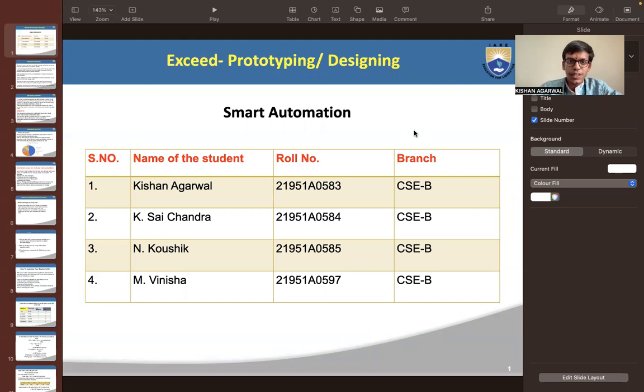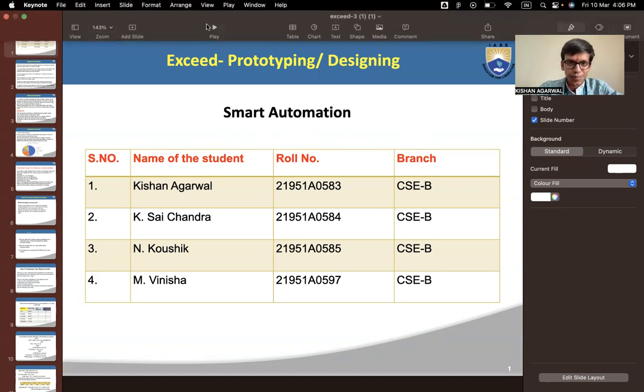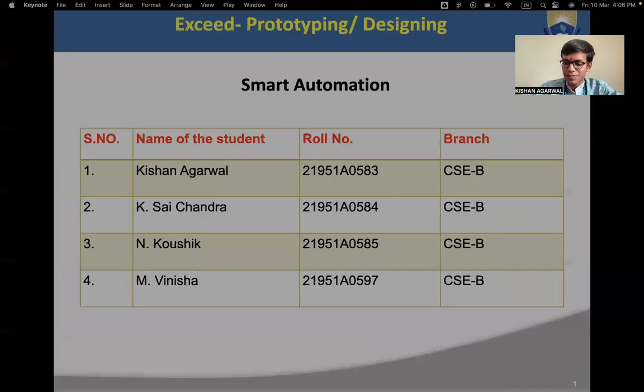Today I'm going to present my Exceed prototype designing video, and my topic is smart automation. These are my group members. So let's begin with the PPT.